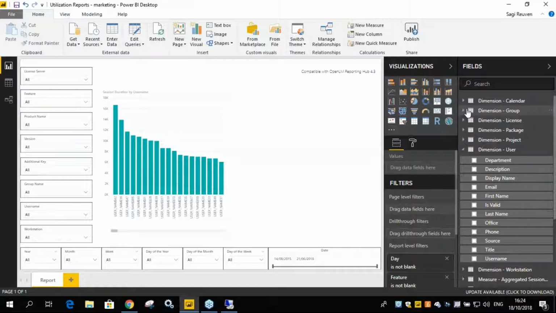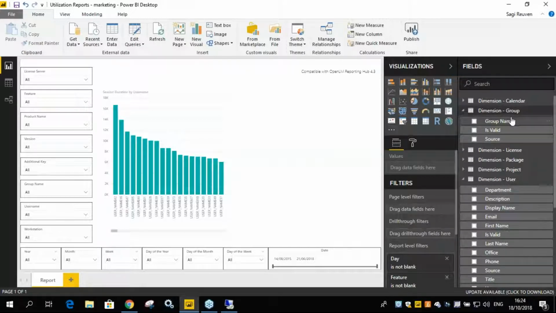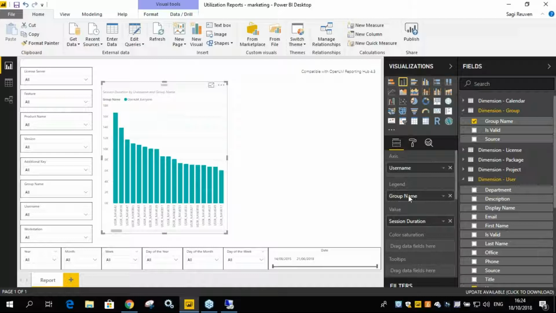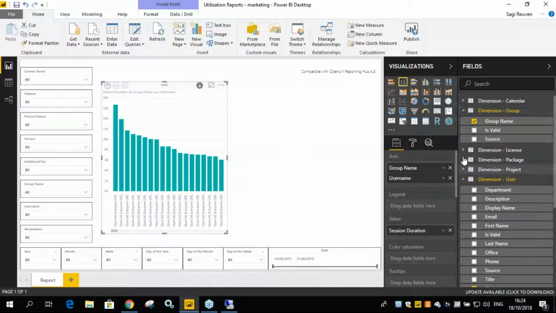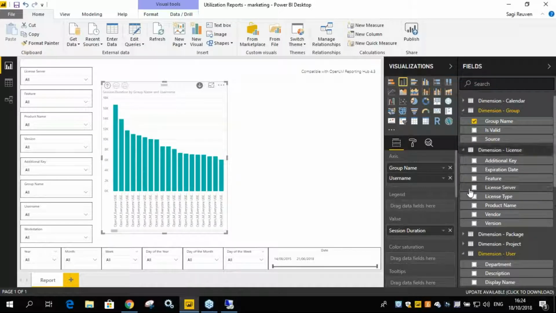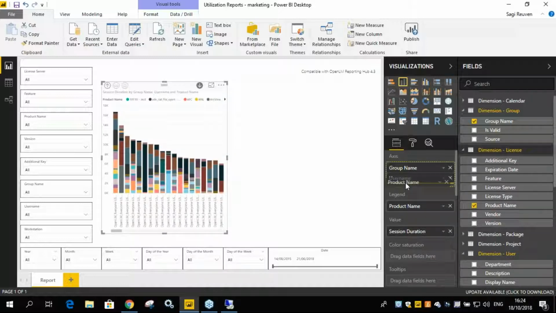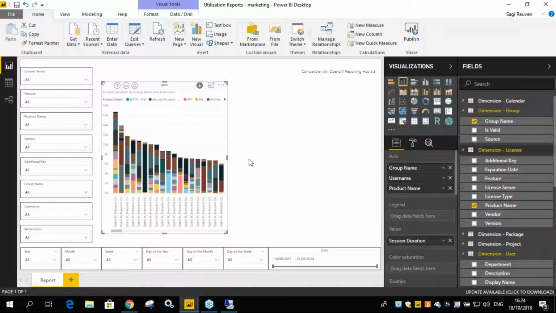Now let's say that you want to see the groups. So I can also drag the groups inside and I can drill down into the group. So I only have one group here and I can drill down into it and see the users in that group. Let's say that I want a license. I want to see which users used which license. So I can just open license dimension, drag it in there, and that's it. Now I want to see this user and I want to see what he's been using.